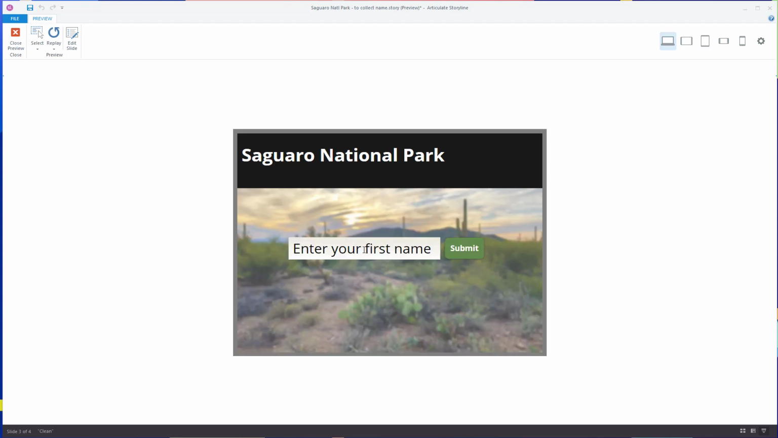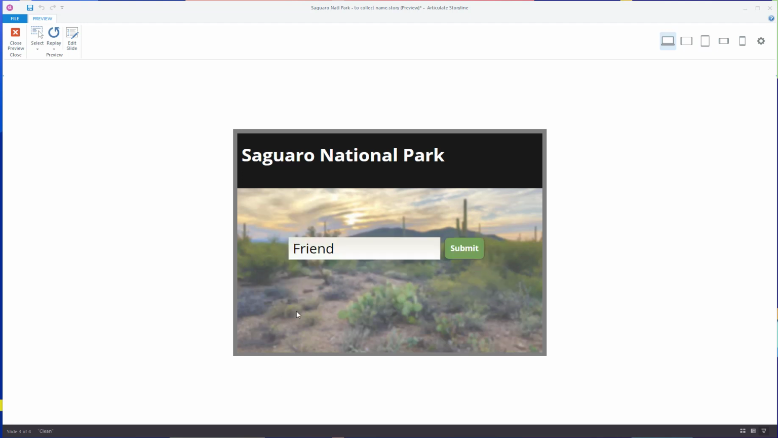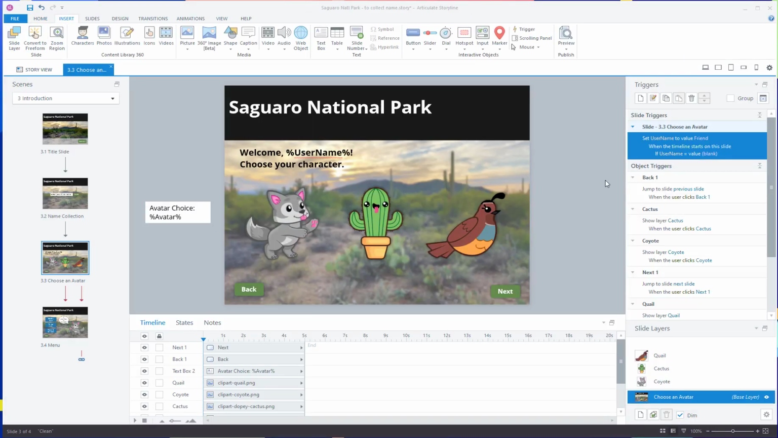So now my instructions are here, so that's good. I'm just going to click past it, go on, and it defaults to friend here. So if someone decides not to put in their name, that's okay. It'll make it into friend instead, and they can always go back and enter their name if they want to. All right, it's just that easy. Throughout the rest of your project now, you can insert username wherever you want that to show up, and your user is going to have a wonderful personalized experience.